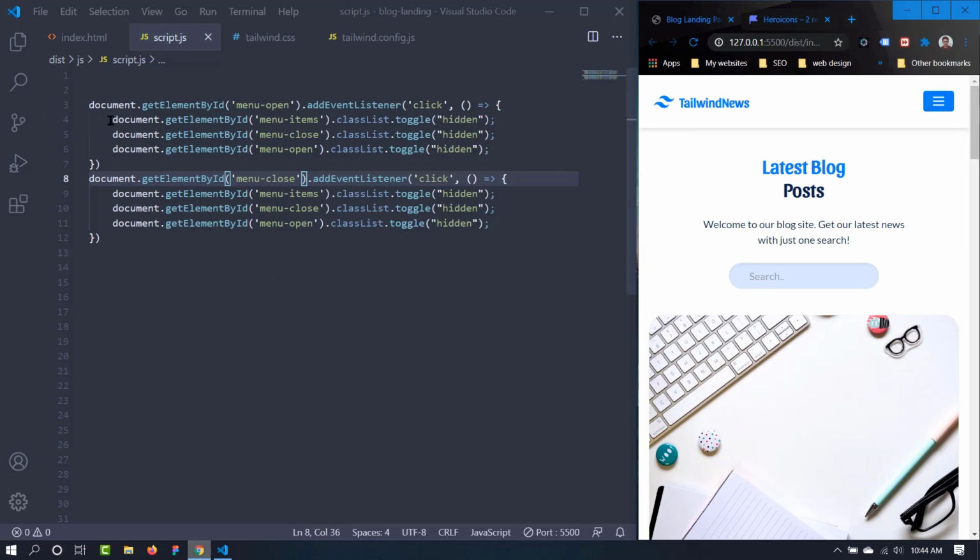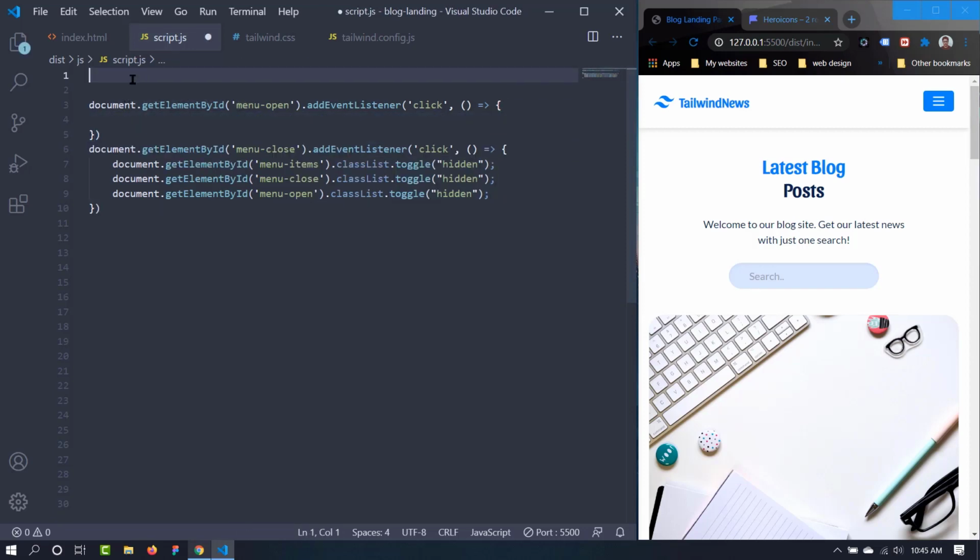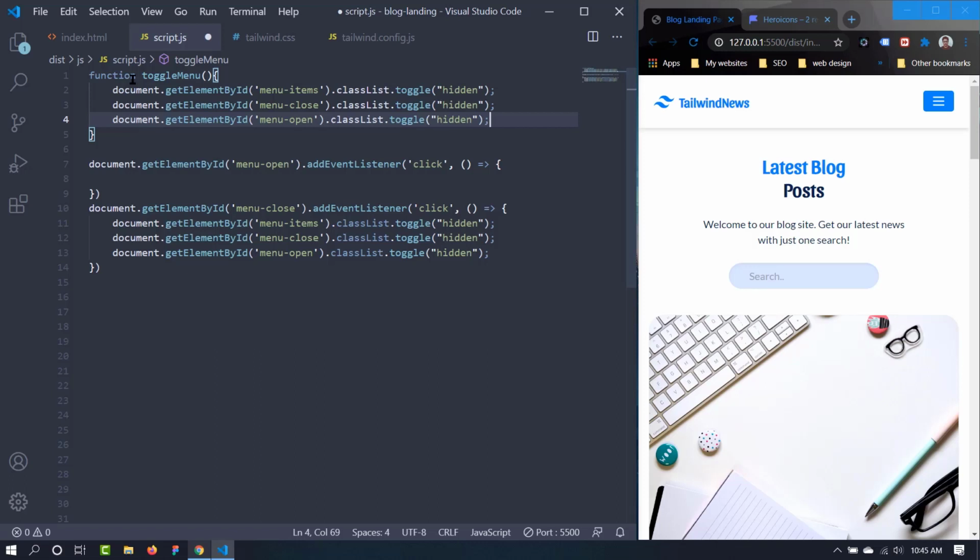So we don't actually need to repeat this two times. We can just cut this and put it inside a function. Let's name it toggle menu, and I'm going to paste it here. So if we just use this function, and again we can just apply the function in here.